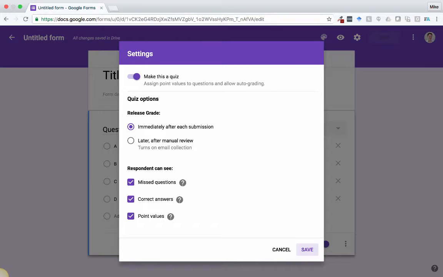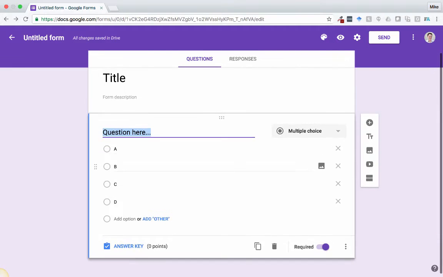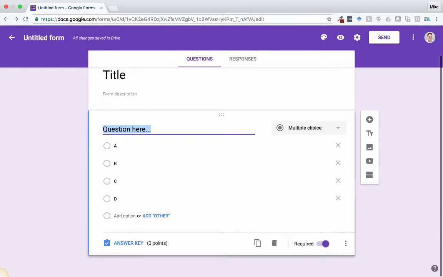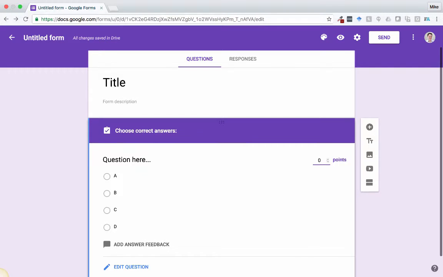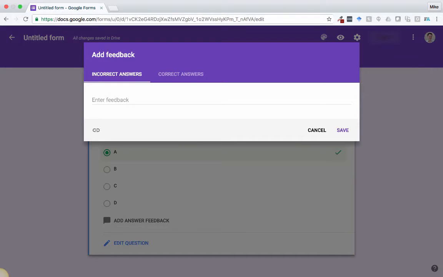After you've turned that on, you'll just want to click on the question that you want to set the answer for and hit answer key here. And then it'll say choose correct answers. You'll pick the one that is correct. And then you can also add feedback, which is really nice. So you can add feedback for incorrect answers, like maybe you need to think more about this. You can add a link to something if you want. And you can also give feedback for the correct answer as well, which is cool.